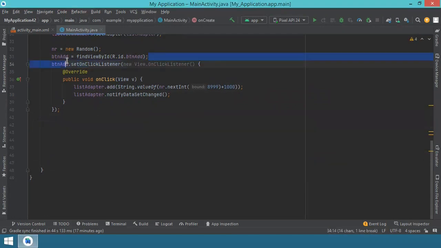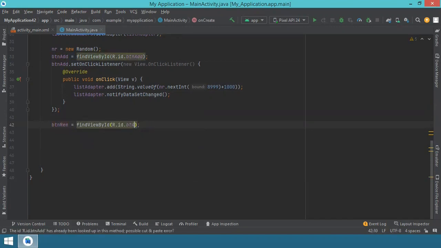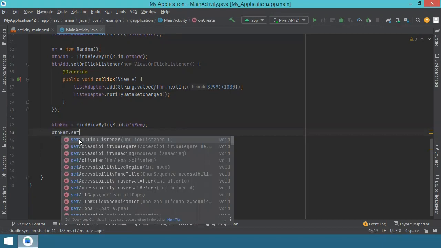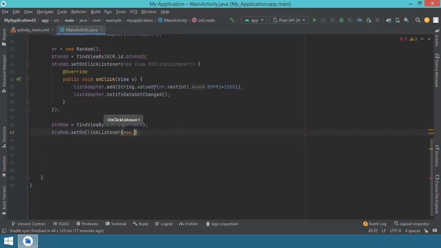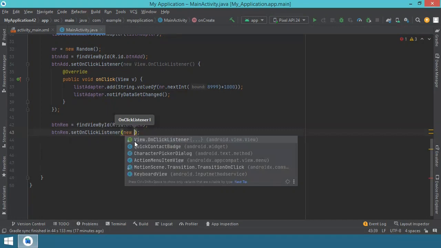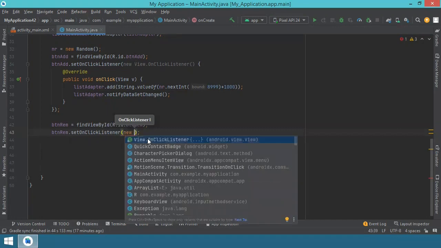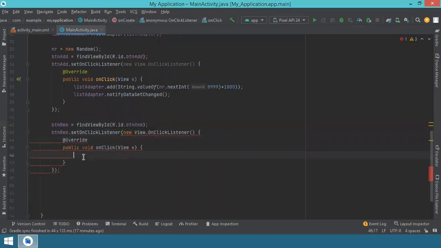So I'll just copy the line above and we'll say button remove will be find view by ID, button remove. Then we need to implement an on-click listener. And for this, we just repeat the steps above. We say btn remove set on-click listener. This will be a new, and again, if you remember, this is a view on-click listener. Double click on that. We have the method being generated automatically.